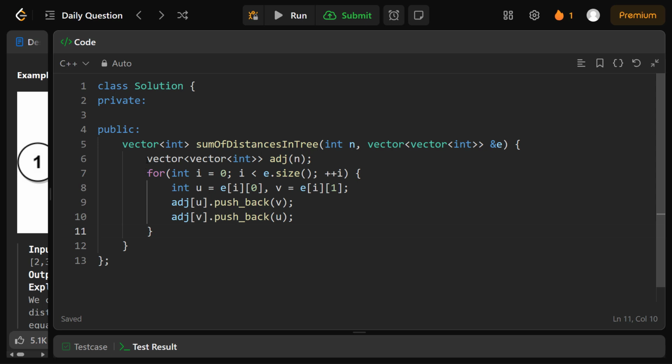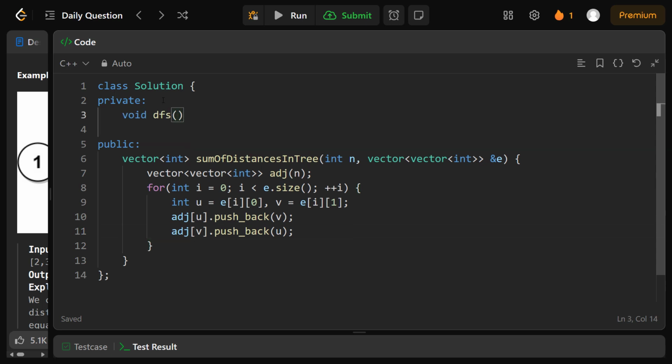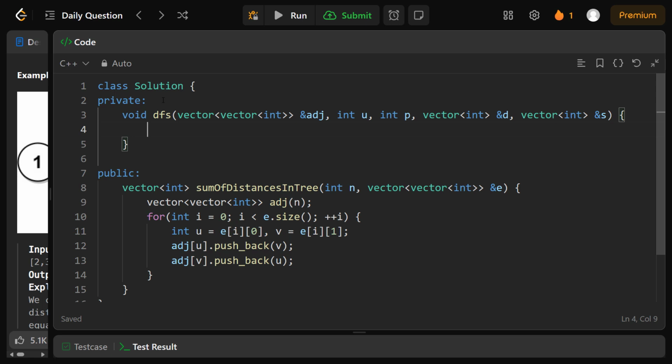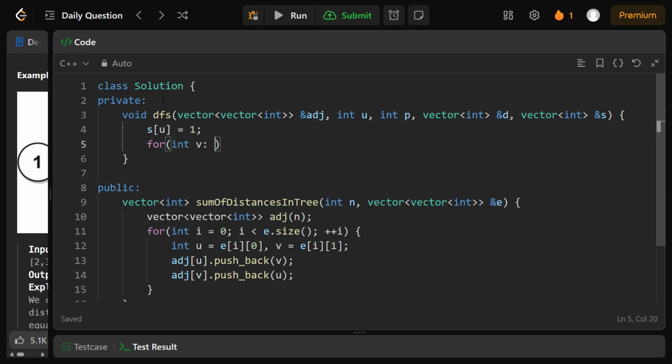I have already prepared our adjacency list to save us some time, so we'll start by writing our DFS function, which calculates distance of a node from our root node and size of our subtree. This DFS function is going to require our adjacency list and our current node, let's call it u, and its parent node, let's call it v, and the two vectors, one for distances and one for size of our subtree. Initially, size of our subtree will be 1, the node u itself, so we'll set it to 1, and then we'll iterate through each of the child nodes.